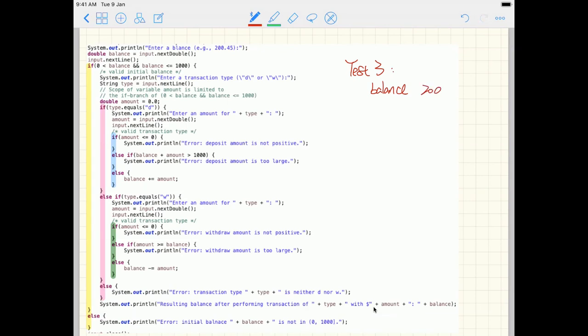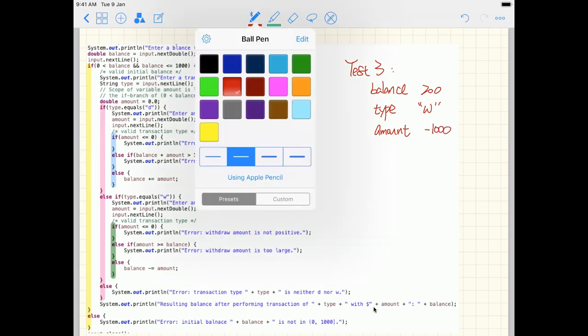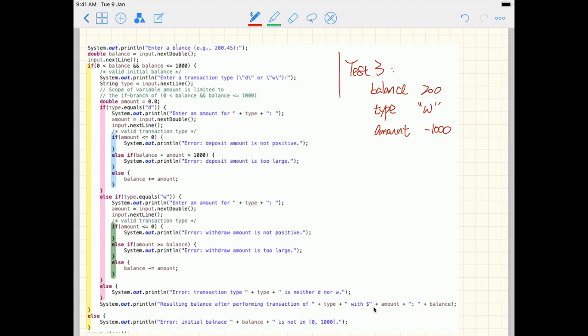And then let's say the transaction type is actually W, withdraw. And also, let's say the amount that we are trying to withdraw, let me give you some invalid value. That's for test 3. Let's say minus 1000. That's the third case we want to talk about. Let's see exactly what's going to happen. Let's put this in the box. Let's try to trace in a very similar way.